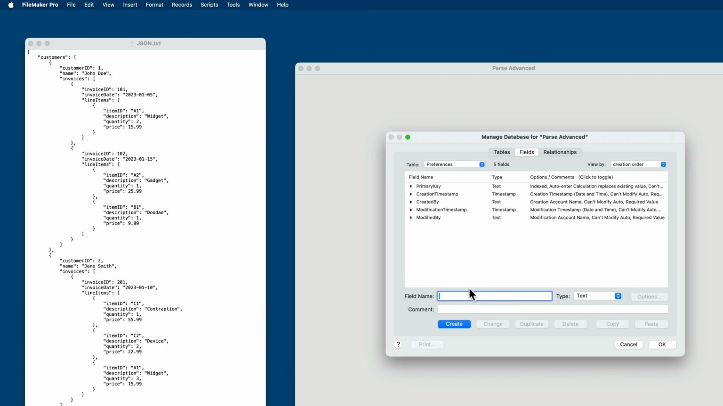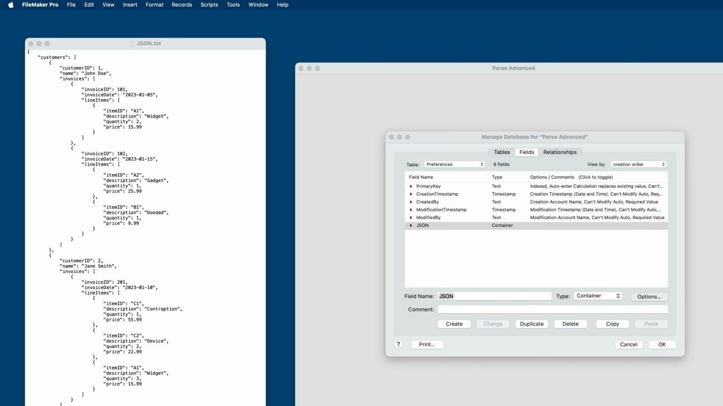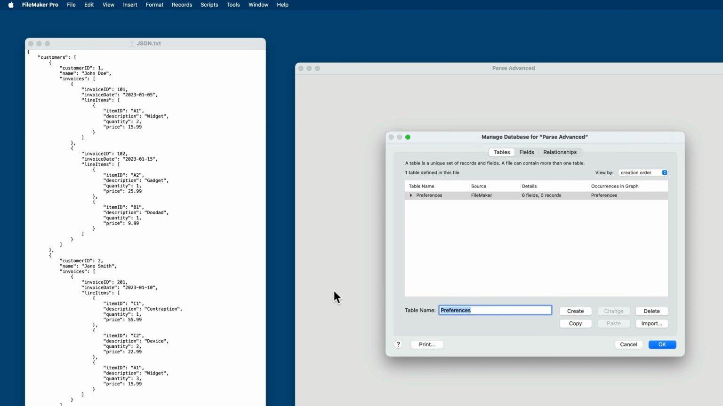And the fields for that, in this table, I'm just going to create a container field called JSON, and that'll be a container type field. And this will hold our JSON. We'll make sure it's a global so that we don't have to worry about what record we're on or making a relationship to it. It'll just be a temporary holder for our JSON, someplace to put it where we can capture it and eventually put it inside our script. So that's preferences. Then we'll go back here to tables and create contacts.